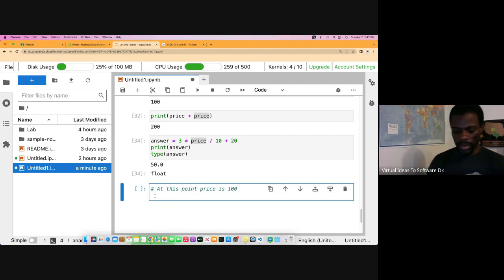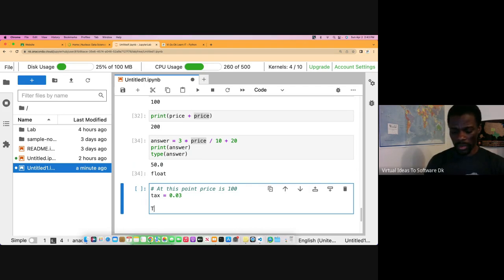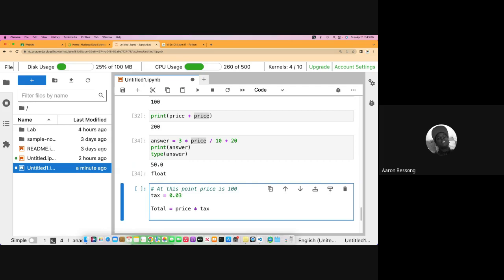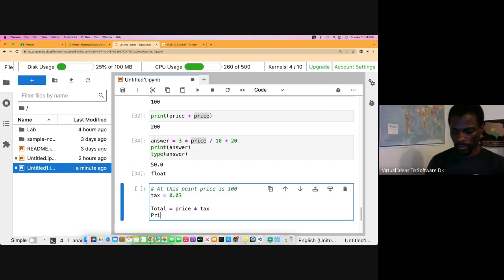But I can go ahead and also create a new variable and say tax. I'm not sure what the tax is where you are, but let's say it's 3%. If the tax is 3%, then the total should be equal to the price times the tax, right? And then we can go ahead and print. Let's try to be nice and say the total is. So we print that string, and then we go ahead and print the total.